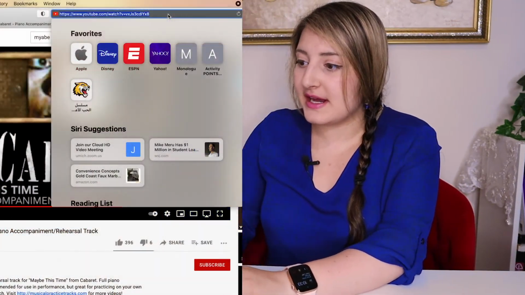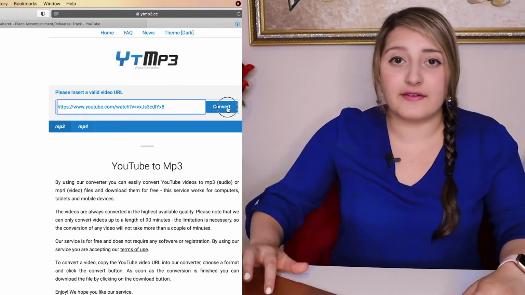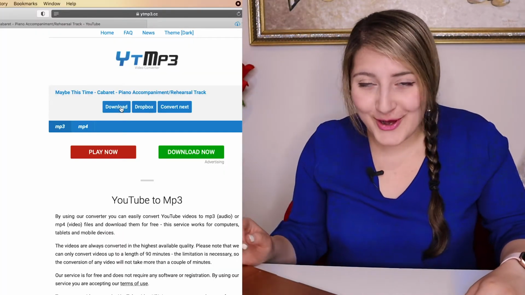So I'm gonna take the URL of this, copy, and then paste into here. I'll click convert, download. All right, and now it's starting to play. Just ignore if it says update your Flash player. You don't need to do that. The download already started, so you're good there. And it's playing in iTunes, perfect.